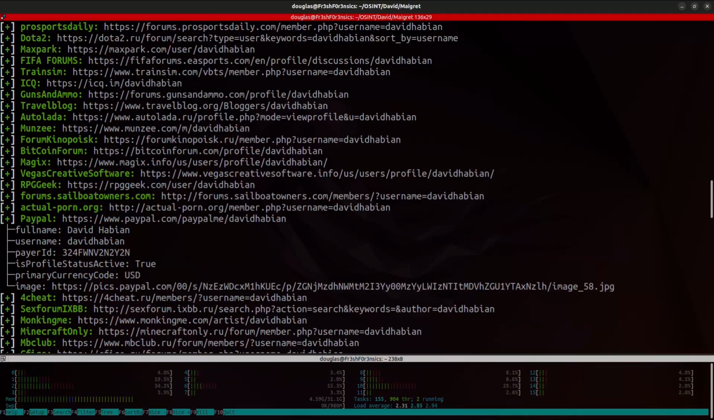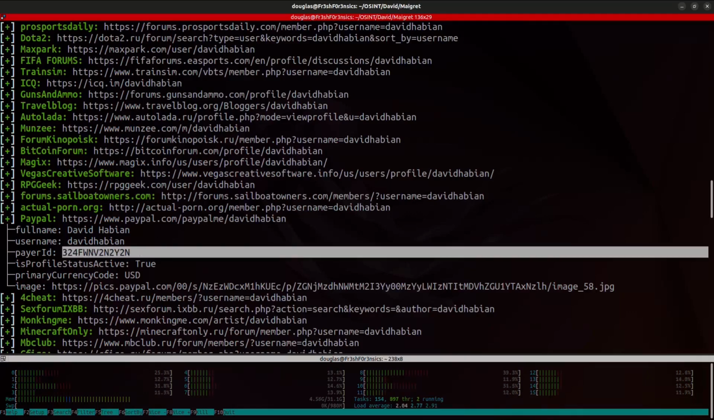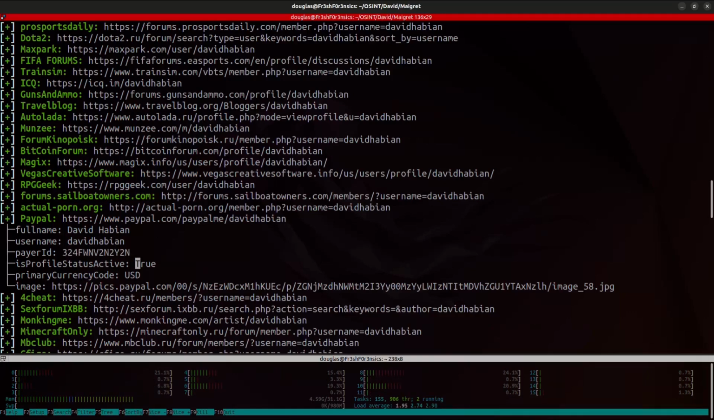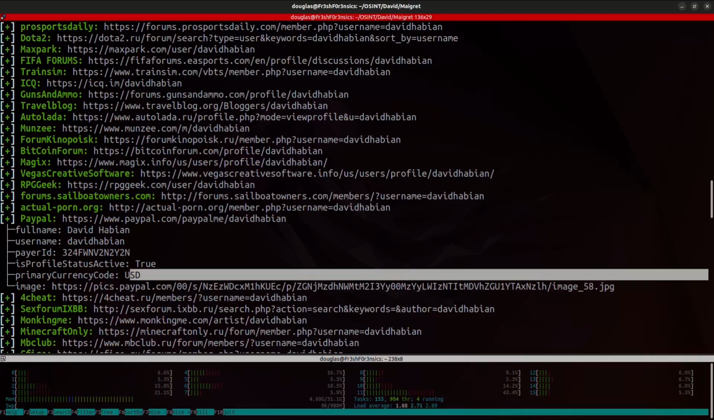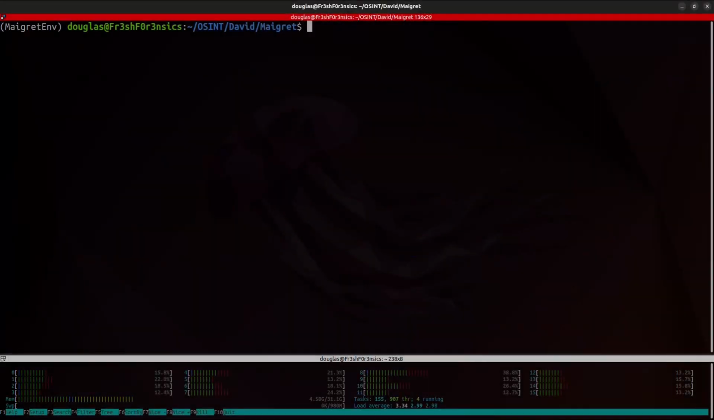Here we have something for PayPal. So the target appears to have a PayPal account, and we have the full name, the username. We even have the payer ID, and it says that the profile status is true for active, and the primary currency is USD.